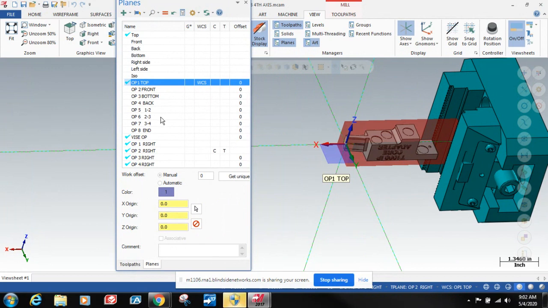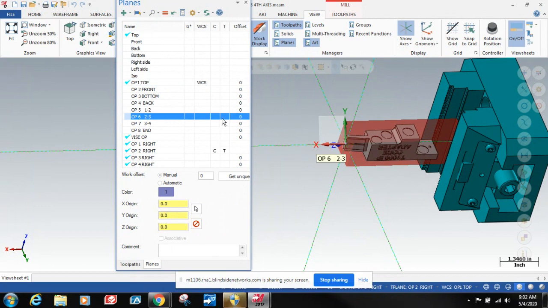If I click on one of these, you just make them all the same offset, or the same WCS. They're all based off the same WCS, because remember, we don't want to physically move this part in the machine. We just want to rotate it. So you're basing them all off the same WCS.